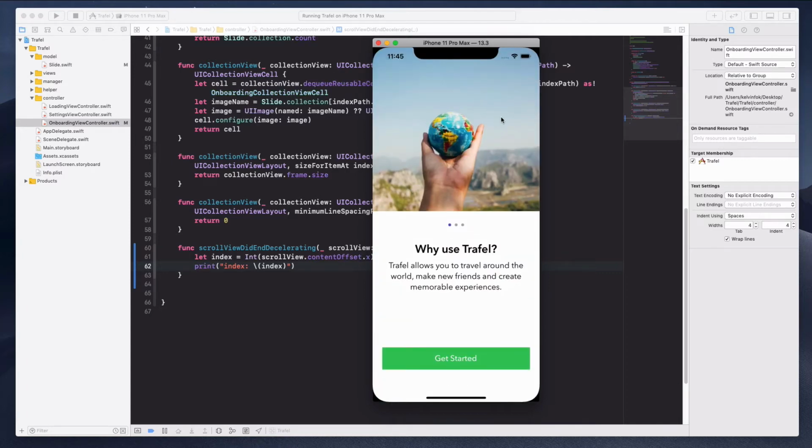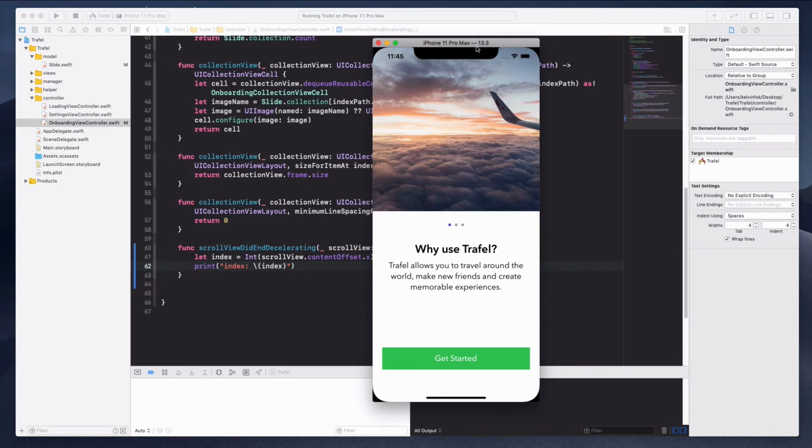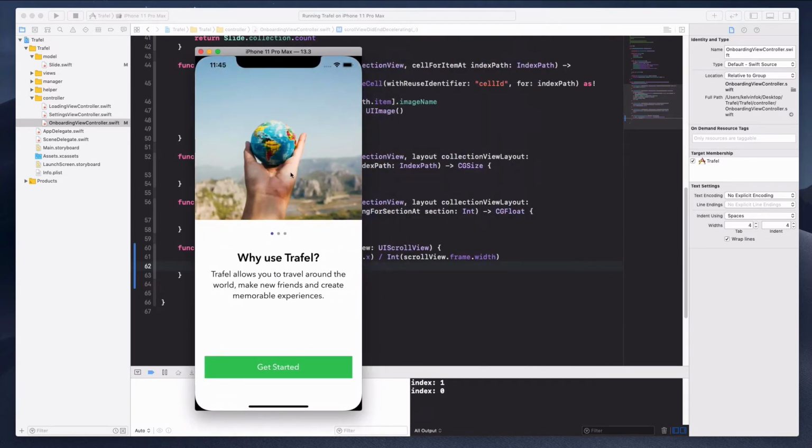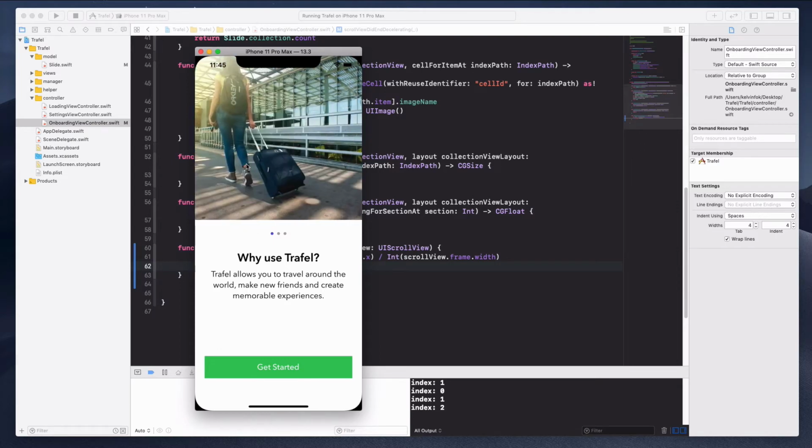As I slide, notice that now the console is showing 1. If I slide backwards, it's going to be 0. If I slide right twice, which is the last image, I'm getting index 2. That's pretty much what this does.